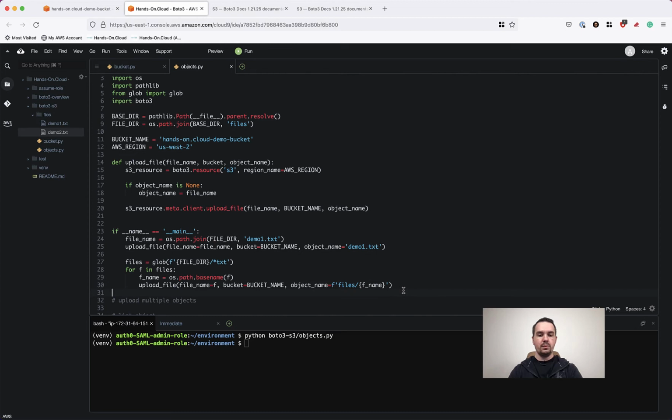So what we are doing over here is basically uploading every single file from this files folder to the object name, which will contain a kind of folder prefix, which is going to be files, and of course we will use the file name from every specific file to upload every single file to a separate object name.